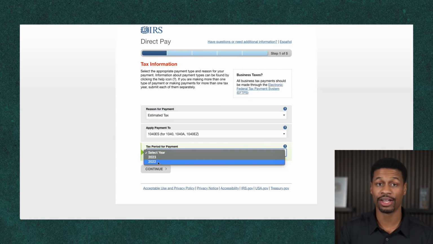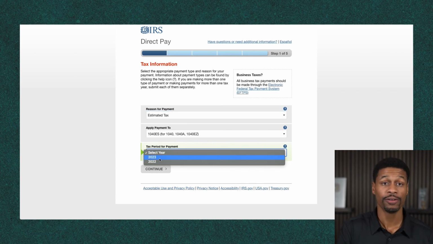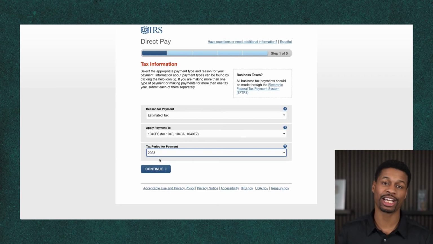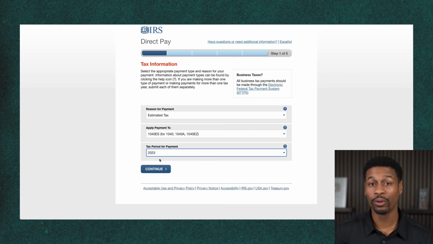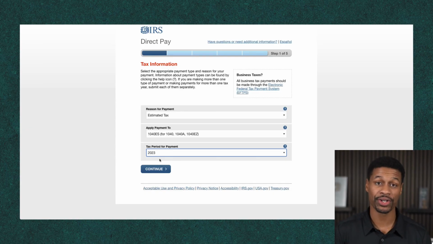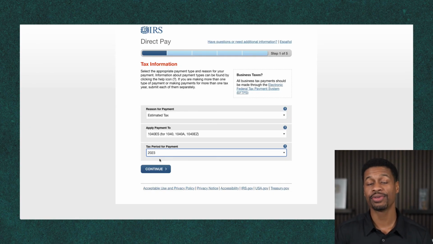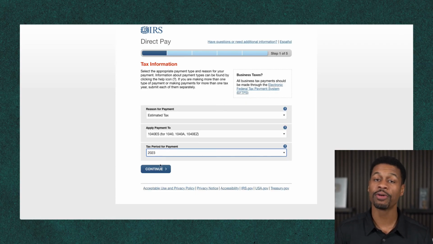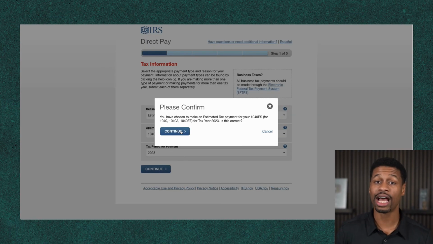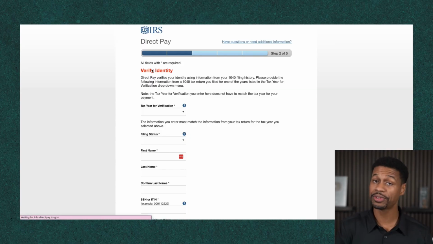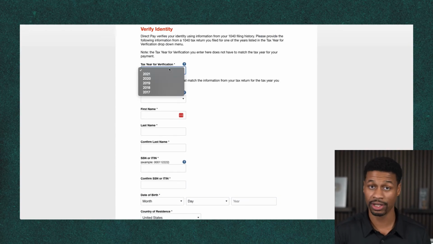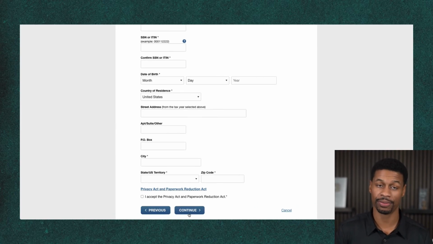The next big thing is to select the tax year you are submitting this estimated tax payment for. Now, this is important because this is the tax year your tax payment will apply to. And once you answer that, you will be prompted with some verification questions that the IRS uses to connect your tax payment to your Social Security or identification number. And then you can just follow the prompts from there to submit your estimated tax payment.